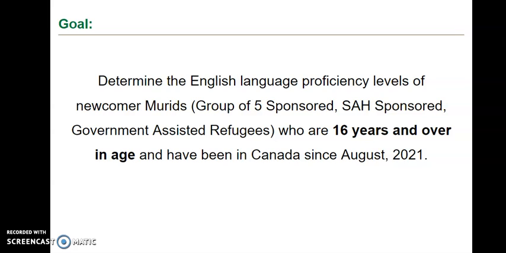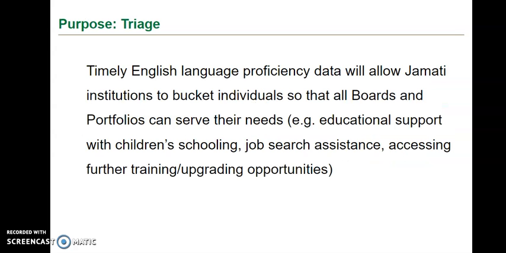First of all, our goal is to determine the English language proficiency levels of our newcomer murids who are 16 years and over in age and have been in Canada since August of 2021. The purpose of this assessment for our English language proficiency data is to provide this data in a timely way to allow institutions to bucket individuals so that all boards and portfolios can serve their various needs.